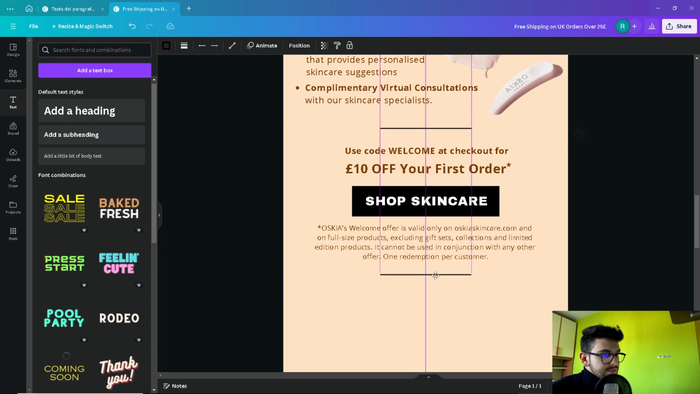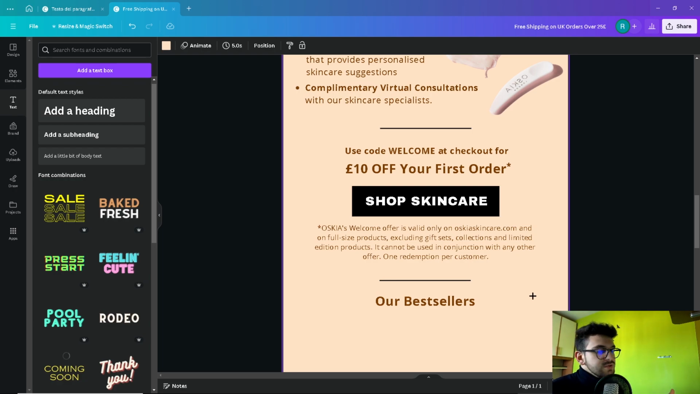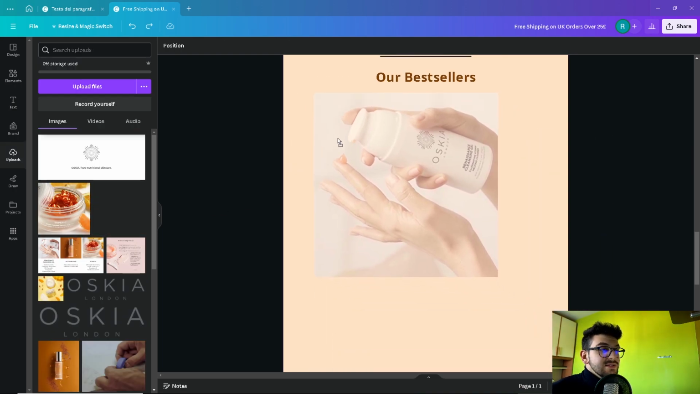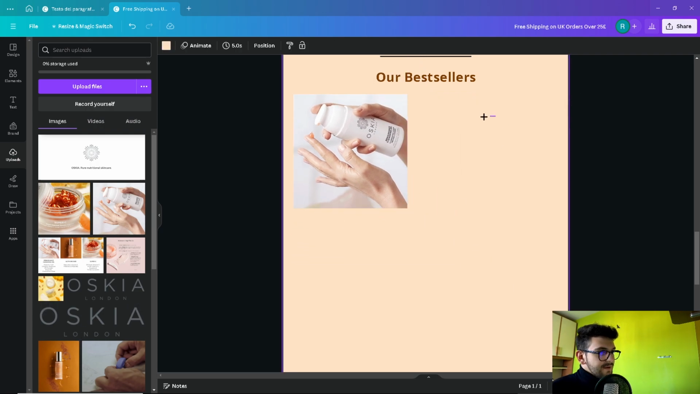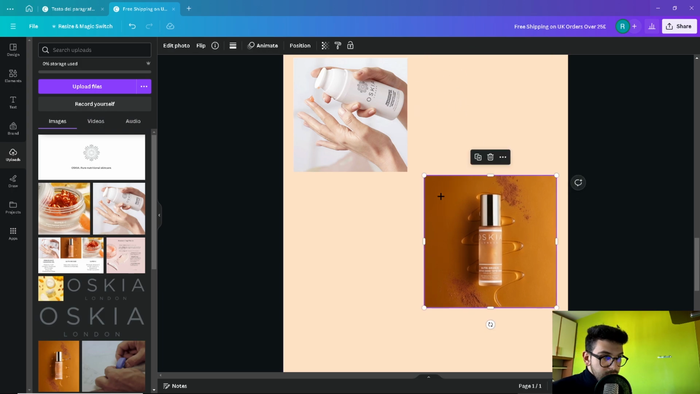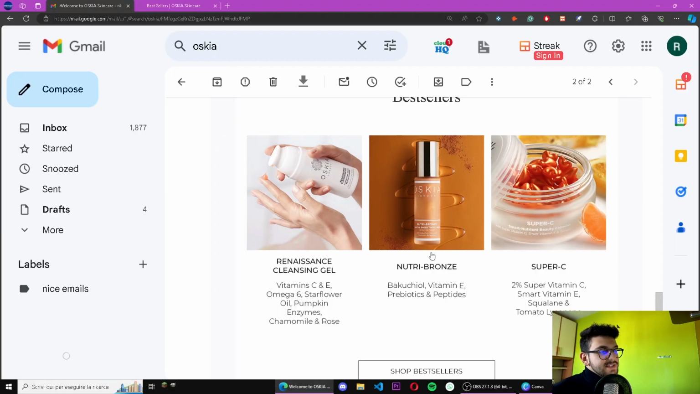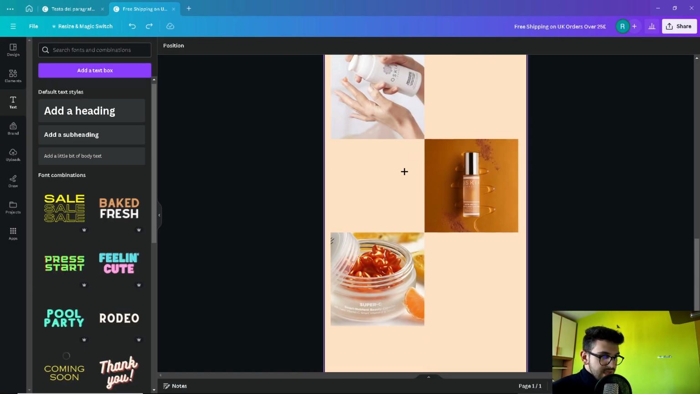So now again, let's use our split lines to separate our sections and add a subtitle saying something like our best sellers. Again, something simple, you just want to go straight to the point. Now what I like to do in this section is have a zigzag flow. So I'm going to have an image on the left with the text on the right, and an image on the right with the text on the left. And for the text, you can use the same one as you see in the email. So like this, you just have your images, one on the left, right, and left again.